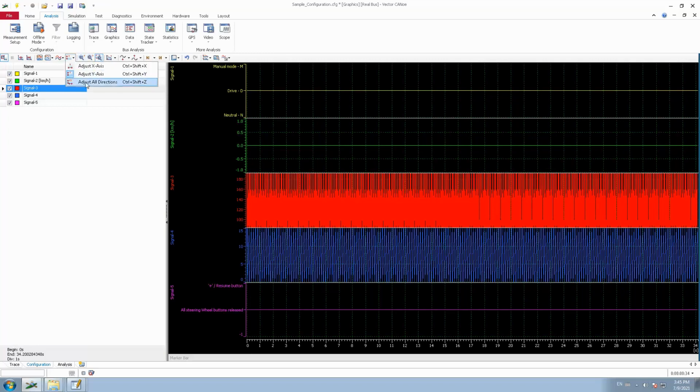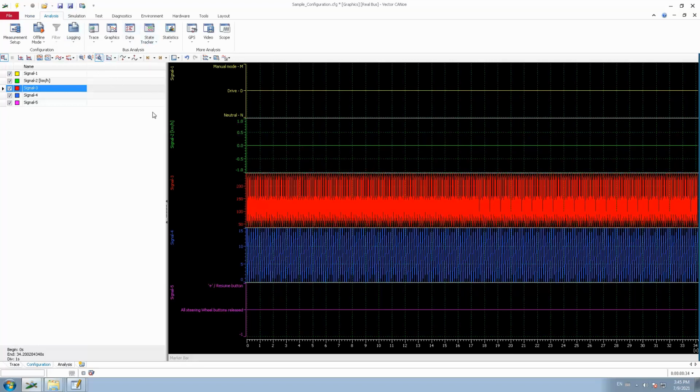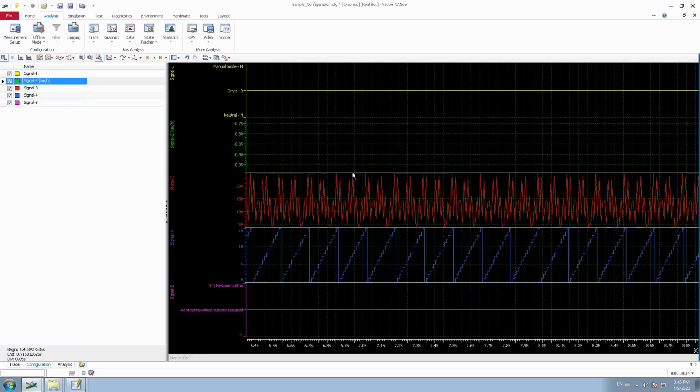The third option would be adjust all directions. When you select this option and click and drag on your signal sections, you will find a box option, and you can zoom in and zoom out those sections alone, X and Y together. It can be zoomed in. So those are the three different ways by which you could use the scaling mode in order to zoom in with the drag mode option. So that is about the zoom options.